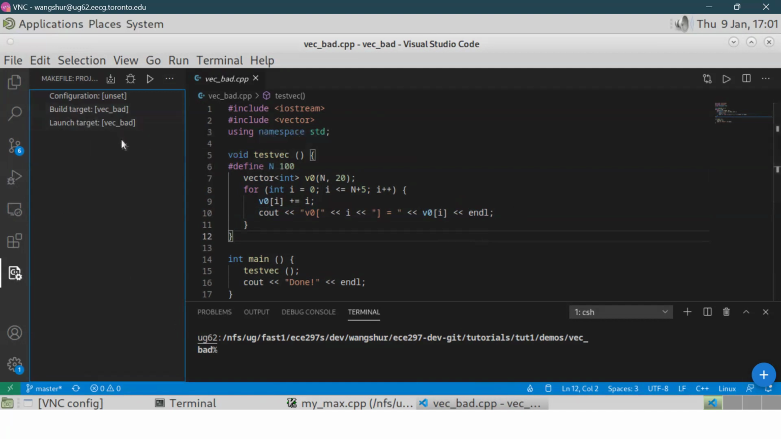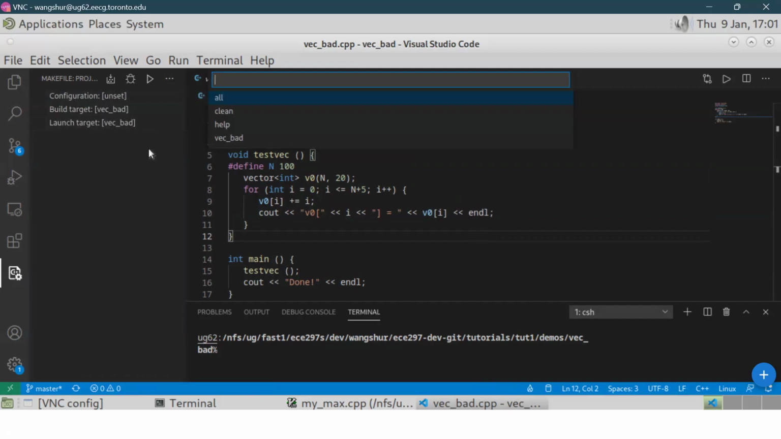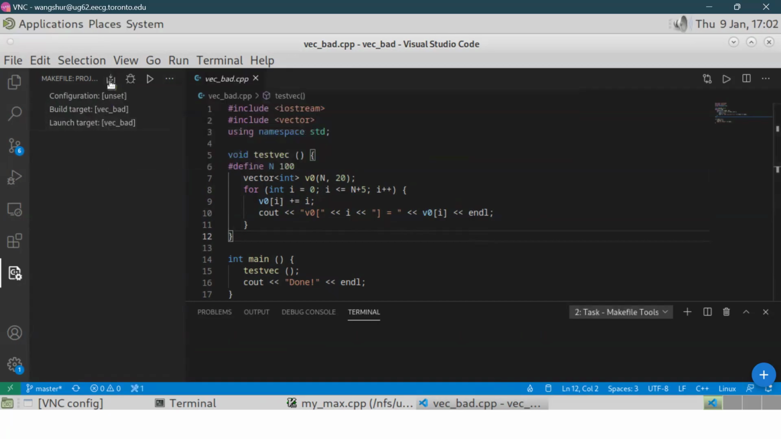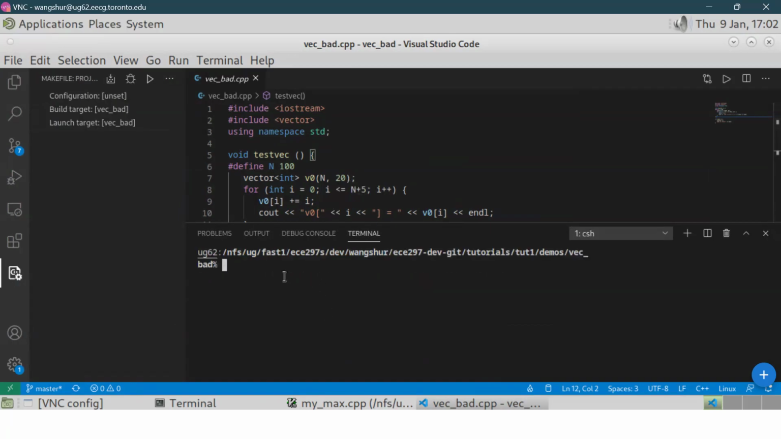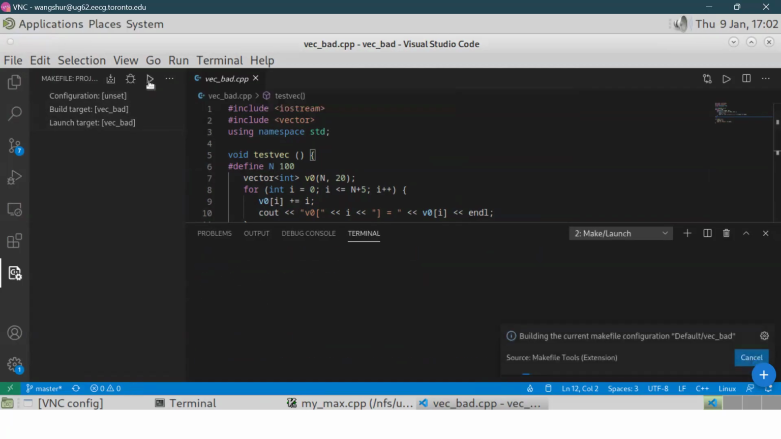So in VS Code on the UG machines, you can access the makefile here. You should be changing the configuration, but because the makefile is not set up properly here, I'm not going to set it. The build target, I'll set it to vec_bad, and the launch target to the same thing. And here is build. So we can see that there's no compile error, even if we are accessing out of bounds memory. Let's run it.